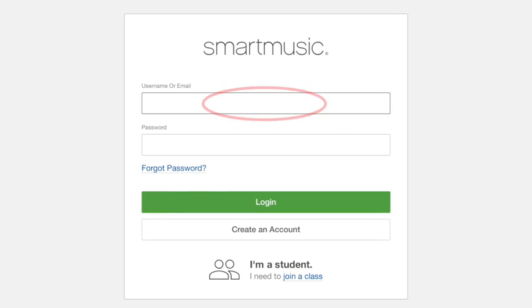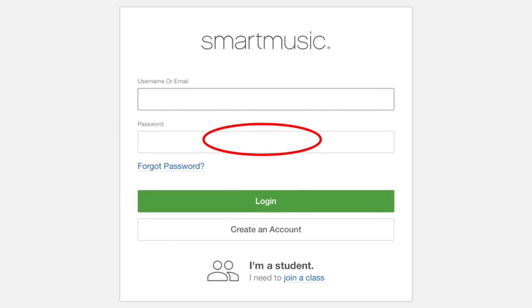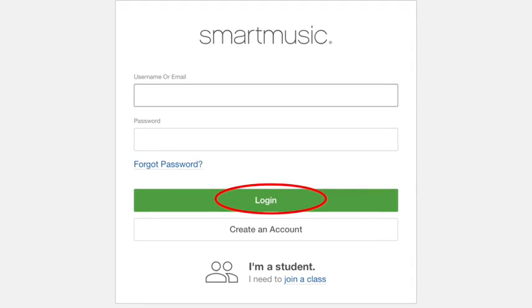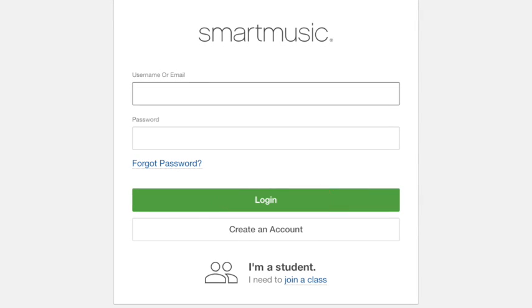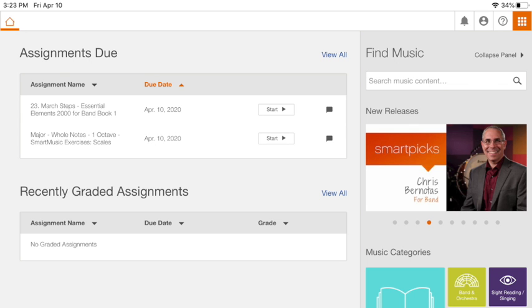Enter your district email address, your password, and then click Login. This is your home page. Your assignments will be shown here. Click on Start next to one of the assignments to open it.